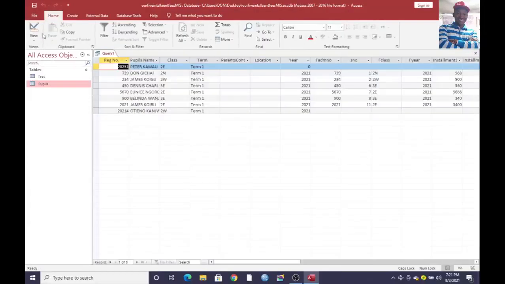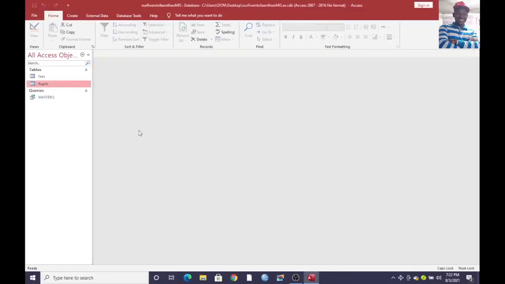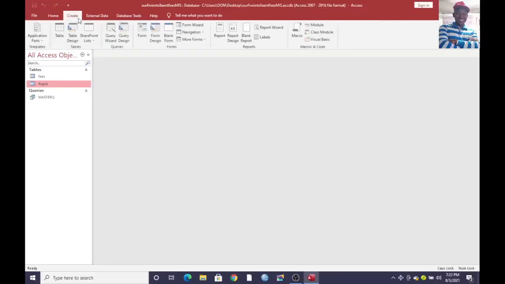Therefore, if I run my query, it will run as follows. This is how my query is. Remember, we have imported data. We can just call our query master query. Then, after having done that, the next thing is to go to our VBA so that we can create the fees capture. And therefore, I just go to create here.